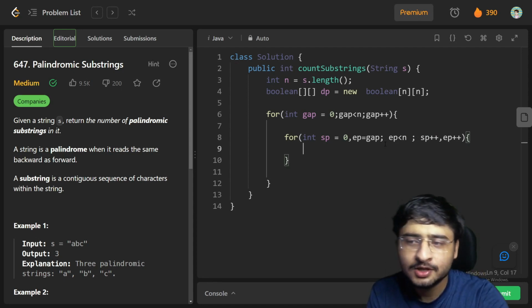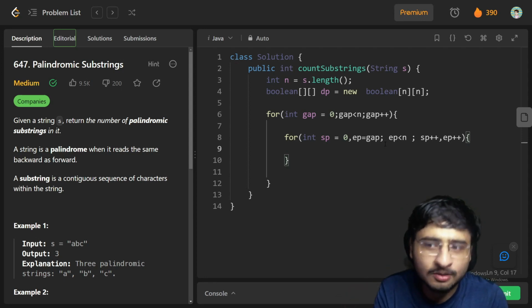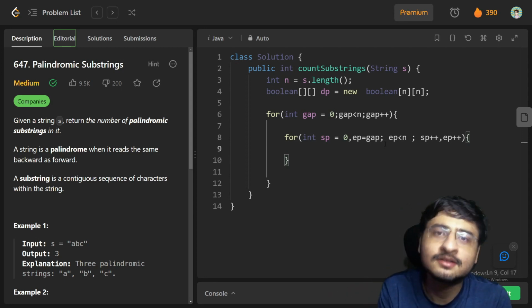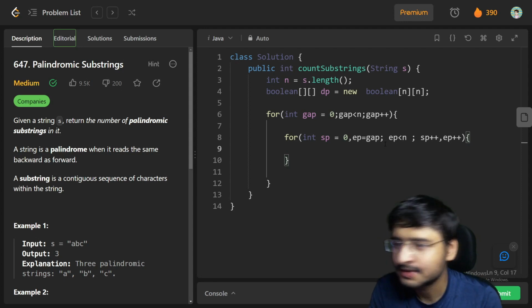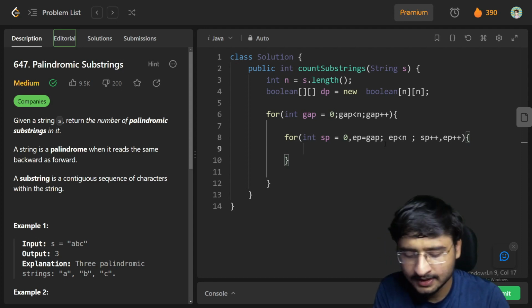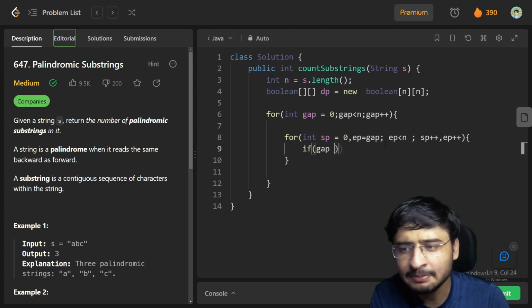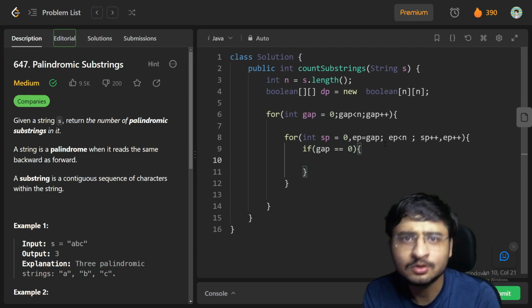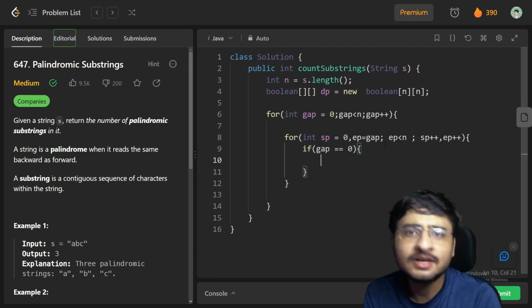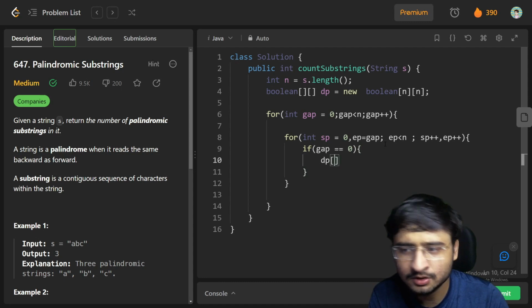If it's not clear, you can of course watch that video. In that video, we learned how to traverse diagonally on a matrix, just like we did in the iteration of this code. So that is done. Now, if gap is 0, this means that the substring has only one character. I'll simply write dp of sp comma ep is equal to true.